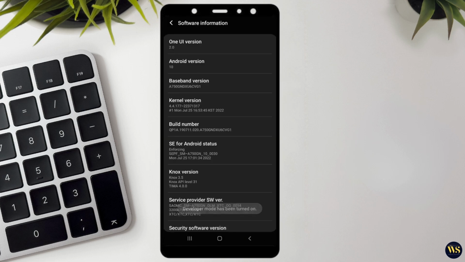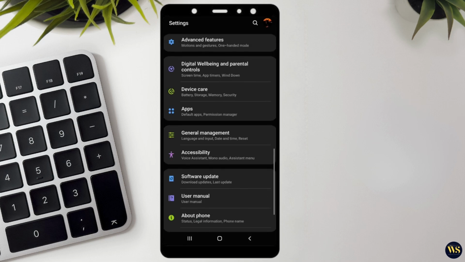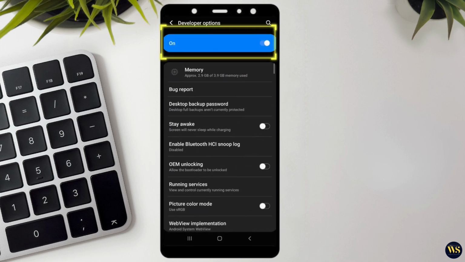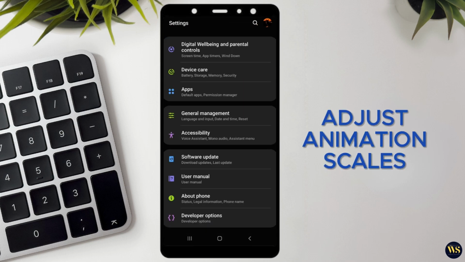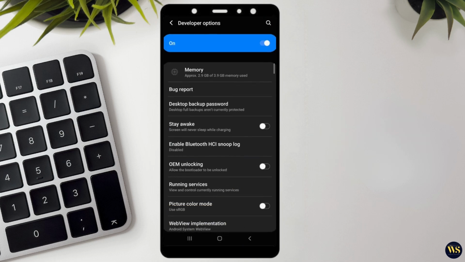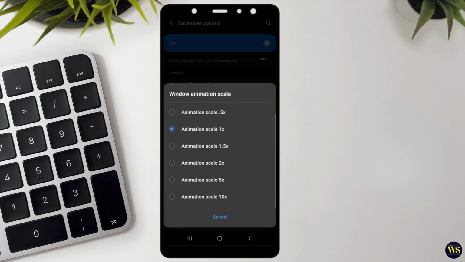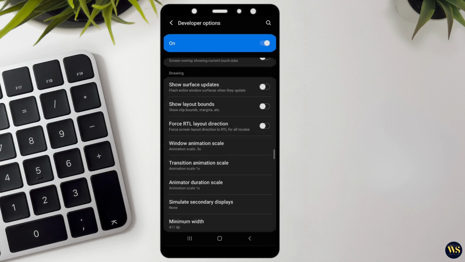The developer options menu will now appear in your settings menu. Depending on your device, it may appear under Settings, Developer Options. To disable the developer options menu, tap the switch. Adjust animation scales. In developer options, find window animation scale, transition animation scale, and animator duration scale. Set them to 0.5 times or turn them off completely. Tweaking animation settings can provide an instant boost to your phone's responsiveness.